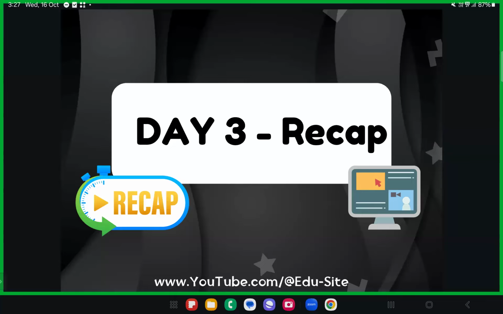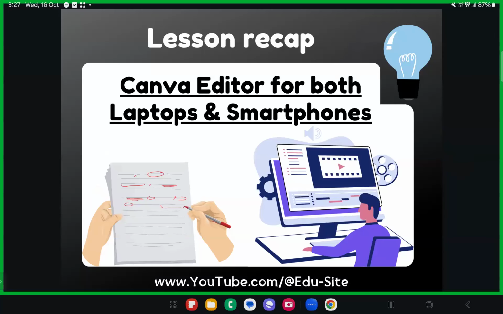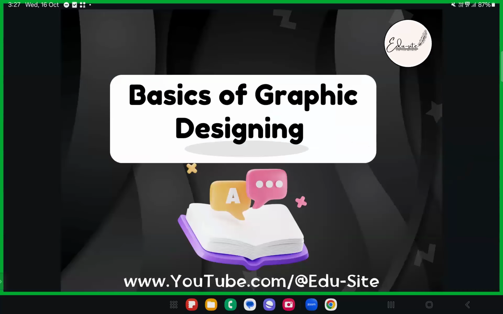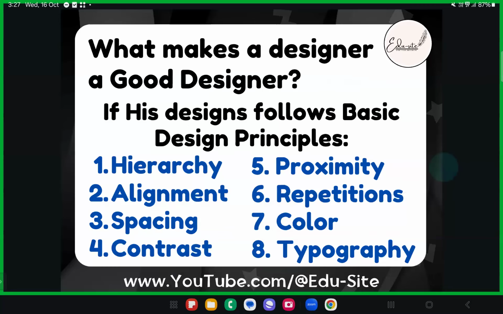Probably you remember learning something called photo editing in yesterday's class, right? We have learned Magic Studio options in yesterday's class. We had learned everything about the Canva editor page. We have learned about the elements, the graphics, the shapes, how you're going to use the shapes, how we are going to align things perfectly, how we are going to design graphics in a very excellent way, right? We have learned the basics of graphic designing, the basic principles of graphic designing. Those 8 principles were studied in detail, right?